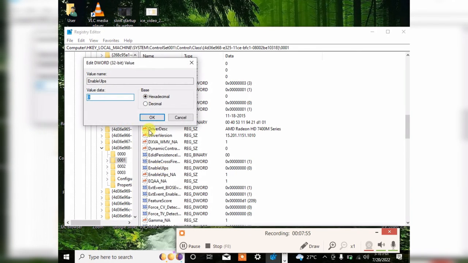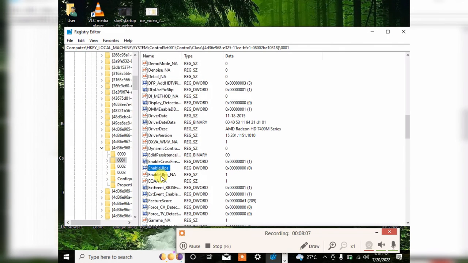Once you click on enable ULPS, make sure that the value is 0. Naturally it comes with 1, so you have to change that to 0. That means off, simple off. Then make sure it's in hexadecimal, click on OK, and we are good to go. Now if you restart your system, you'll notice it boots up way faster than it has done before.